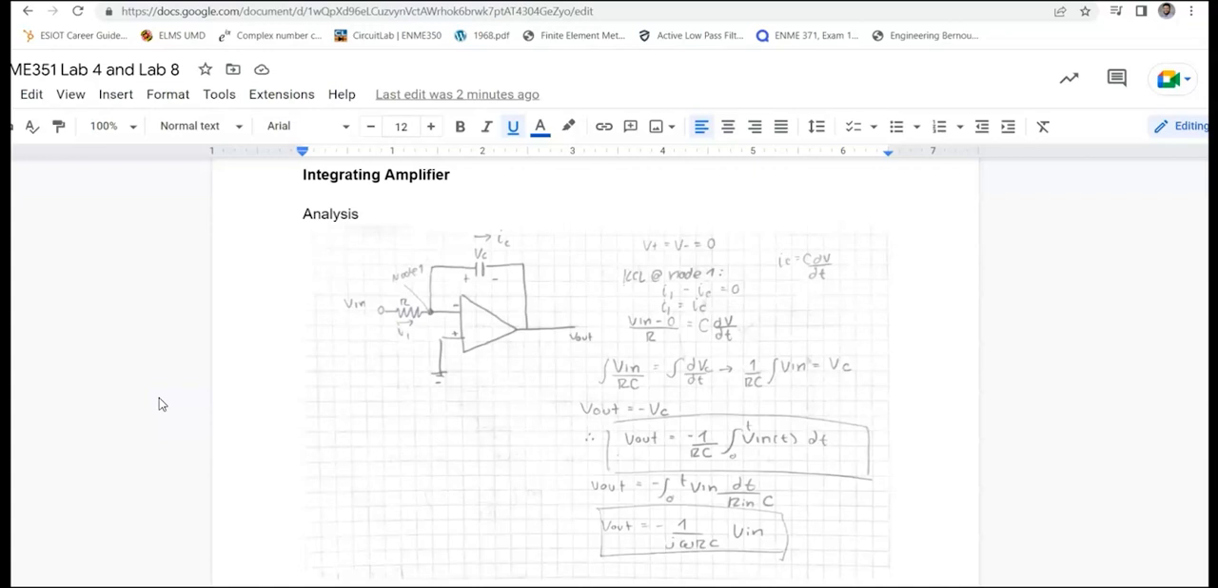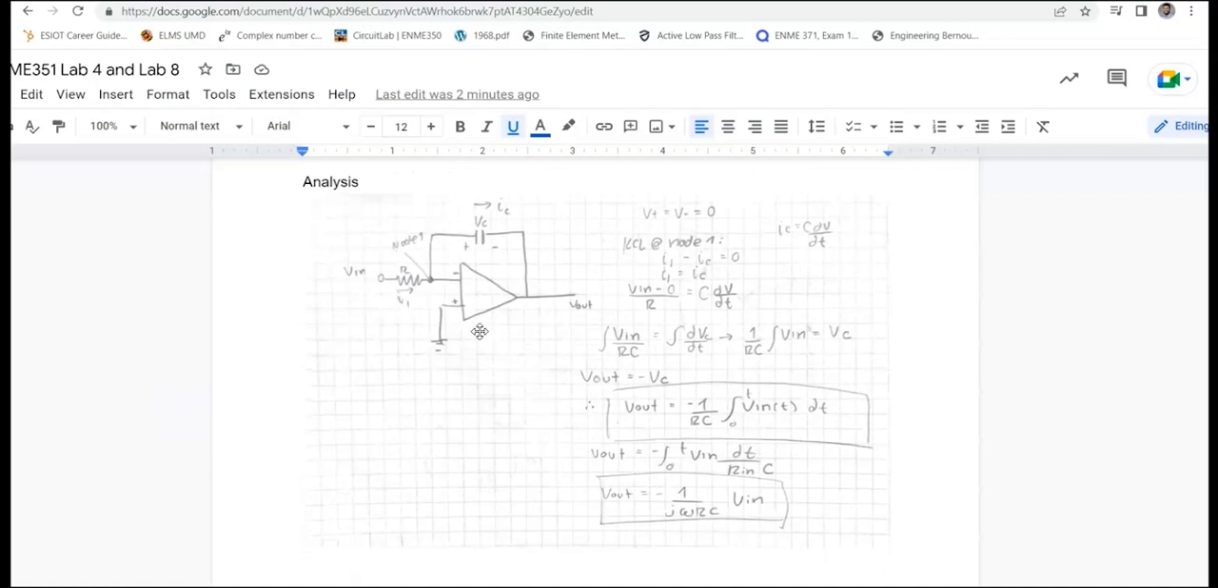The last circuit that we will go over is the integrating amplifier. So in my analysis here, we see an integrating amplifier circuit has one resistor and one capacitor. So if we do KCL at node 1, we know that the current going through the resistor is the same current going through the capacitor, as there's no current flowing into the inverting terminal here.